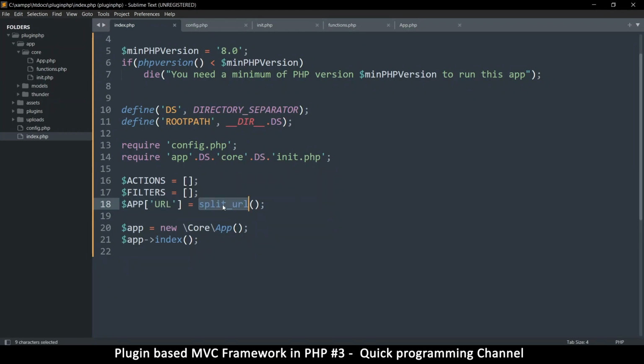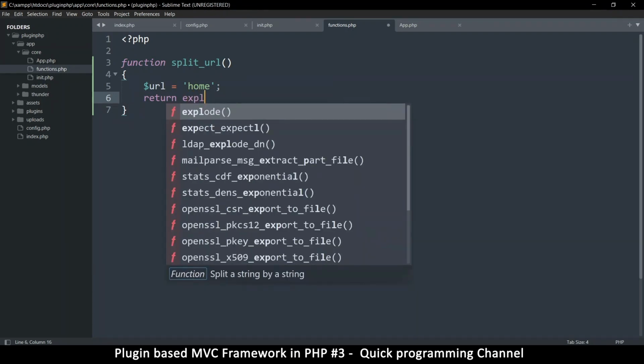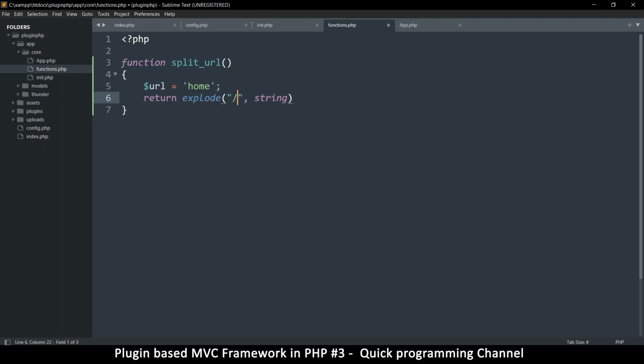Now we need to create this function, of course. So we're going to go to functions.php, and that's our first function, split URL. So this is going to help us split our URL in a sense. So for now, we're just going to assume that URL is equal to home. Let's just imagine it's just the home page for now. And then let's return a split version using the explode function like that, and we'll explode everything through the slash like so, because we know this is how all websites work.